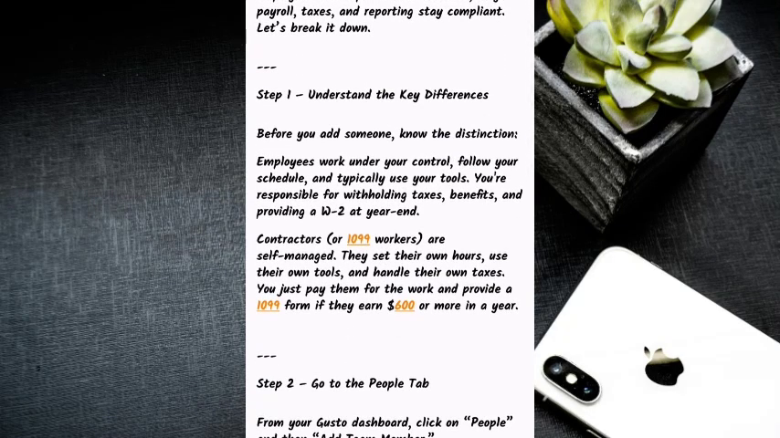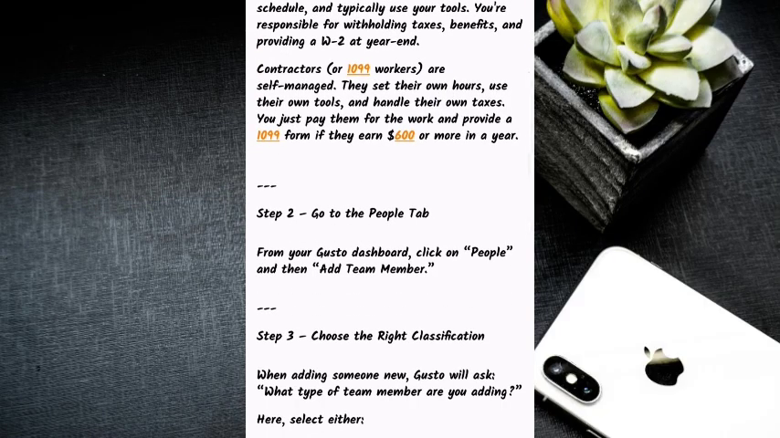Contractors or 1099 workers are self-managed. They set their own hours, use their own tools, and handle their own taxes. You just have to pay them for the work and provide a 1099 form if they earn $600 or more in a year. Step 2, go to the People tab. From your Gusto dashboard, click on People and then Add Team Member.